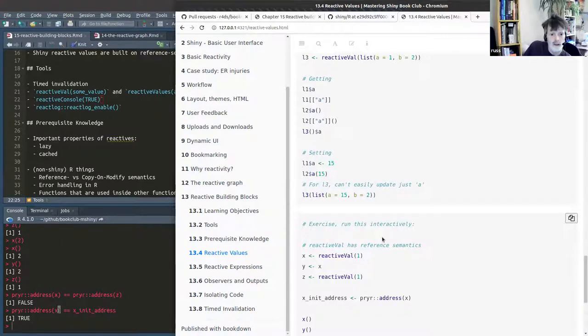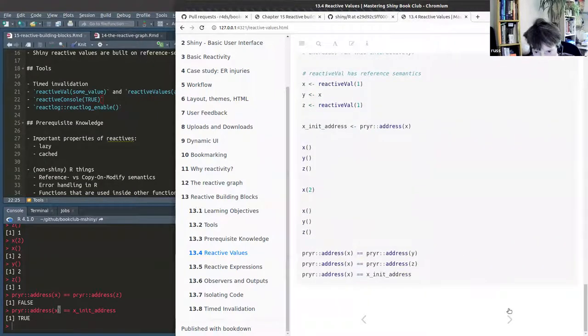It basically, all it does is show that reactive values have this reference semantics, which is why you're able to update values. This reference thing kind of underlies how within Shiny you can update values as time progresses. If you were relying on R's copy on modify things, I think it would probably be a lot harder to implement Shiny. Anyway, we'll move on from that.